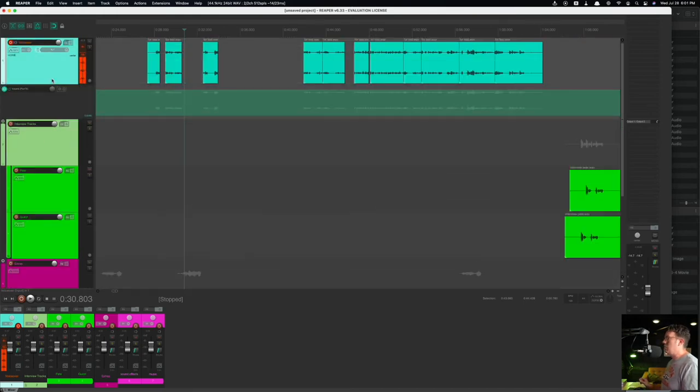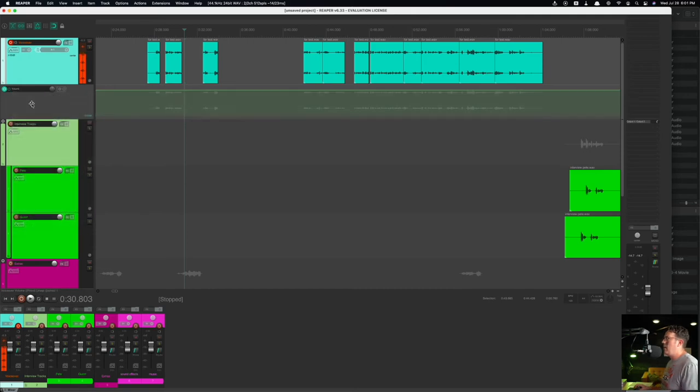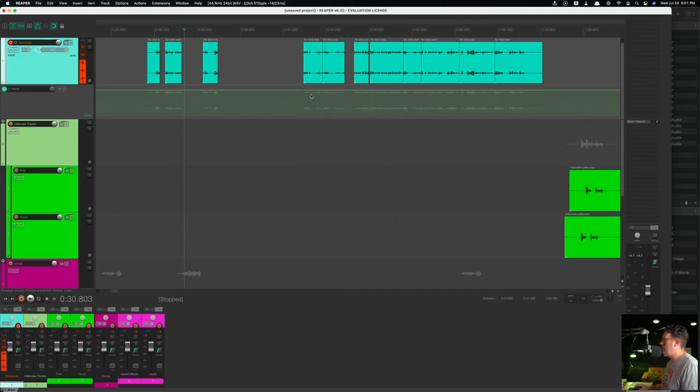If you press V, it will show the envelopes right here. Now, you can actually click in this and adjust, obviously, volume, pan. I think it's volume by default. So if you wanted to change the volume of these items, you could click in here to create a new point.